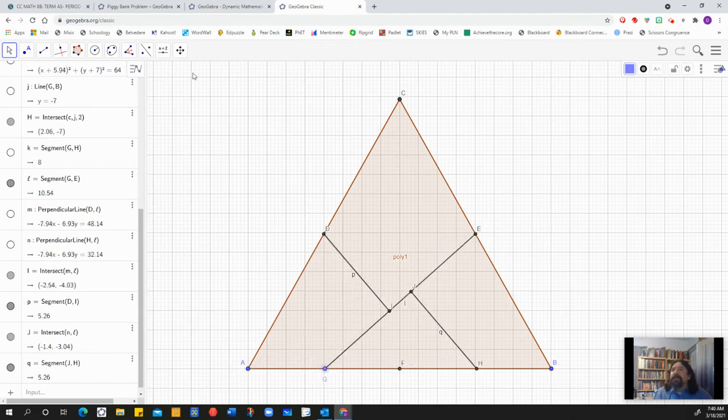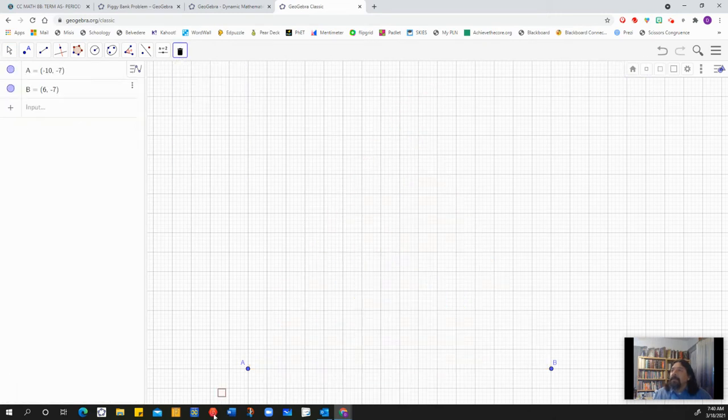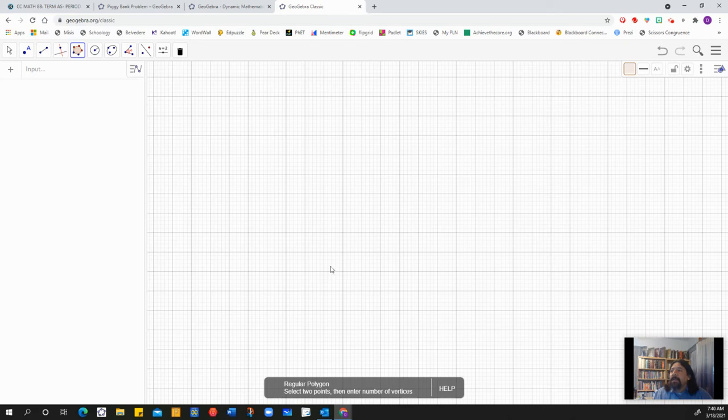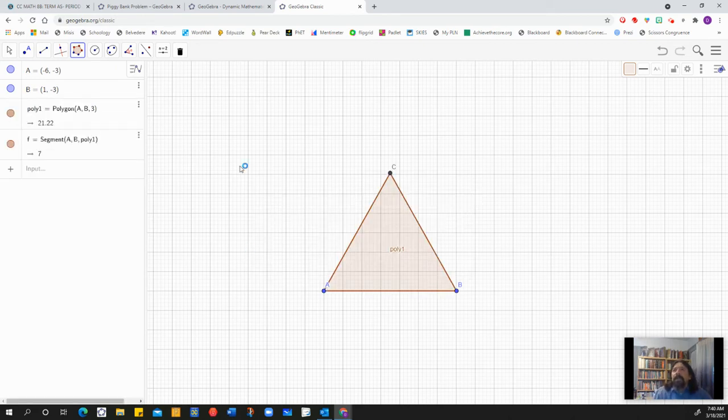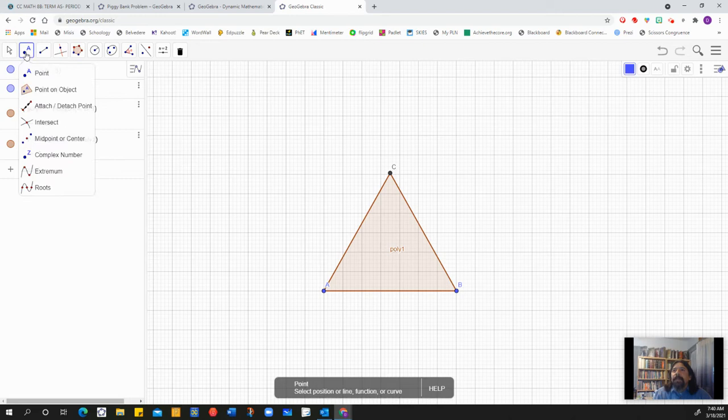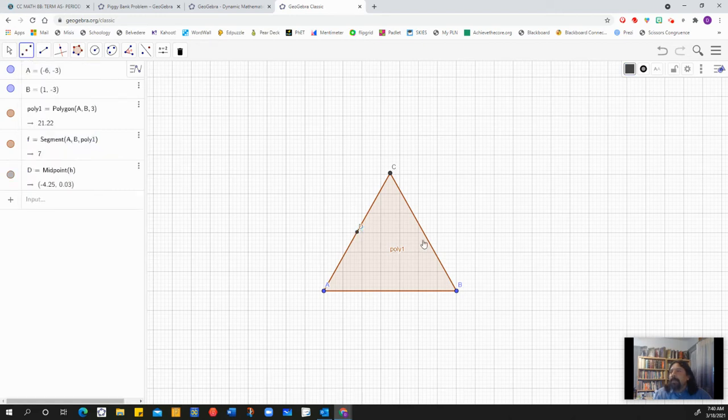Okay. So the first thing I'm going to do is I'm going to just delete everything. Okay. So just get rid of everything. And so I'm going to start with my regular polygon. I'll make it maybe about that big and make it 3. Next thing I'm going to do is I'm going to add the midpoints here on the edge, here on this edge, and here on this edge.